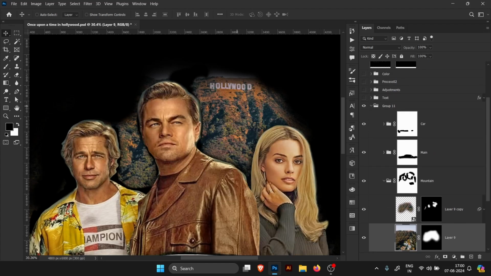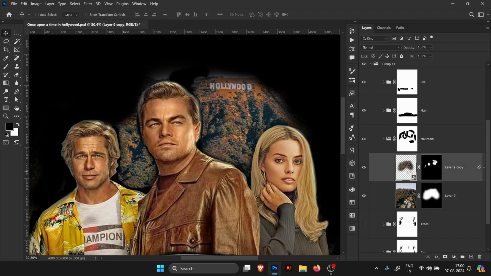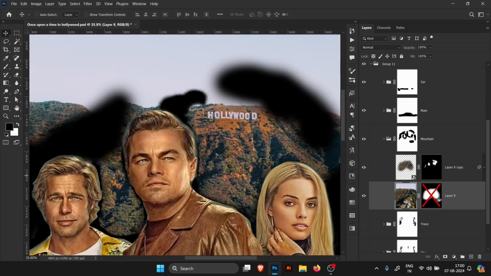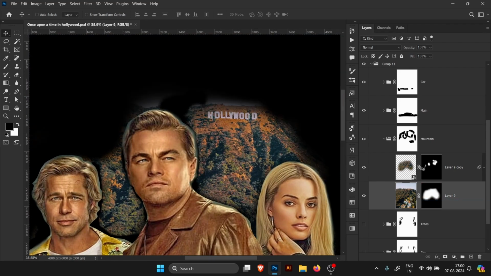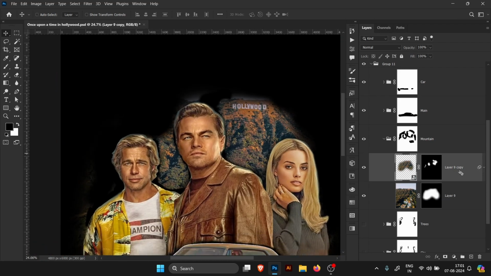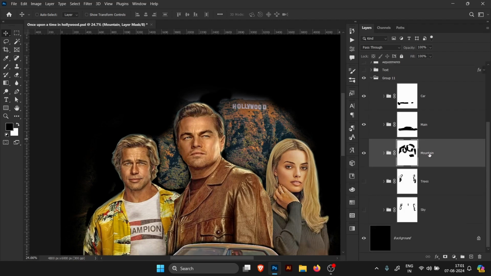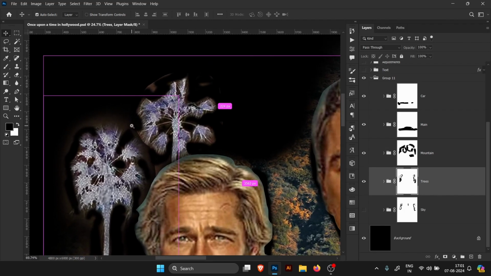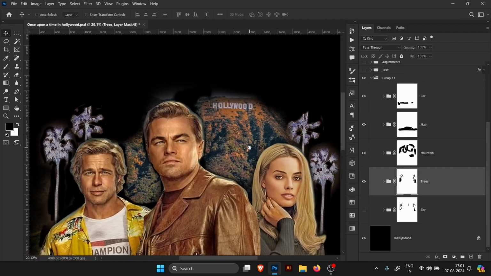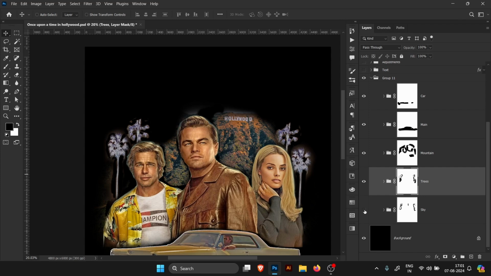So you can see this is a mountain which I brought, and if you disable this you can see how big it was. And I used the image which I found on Unsplash to paint and to use this in my graphics. Then I brought some trees which are just palm trees. You can find any palm tree images on Unsplash or Pexels.